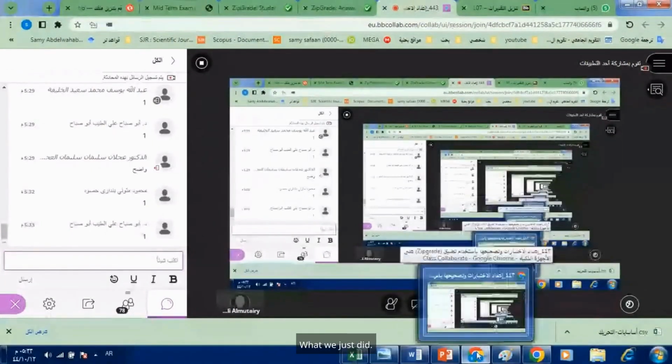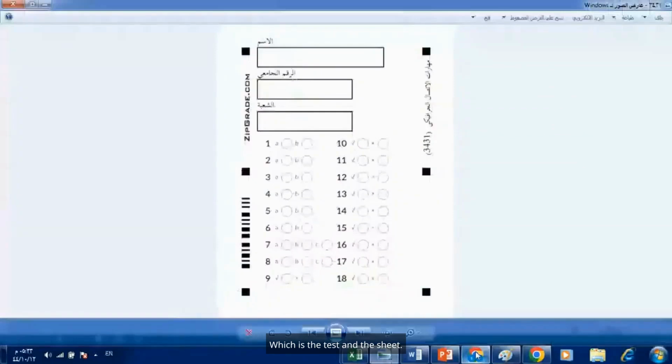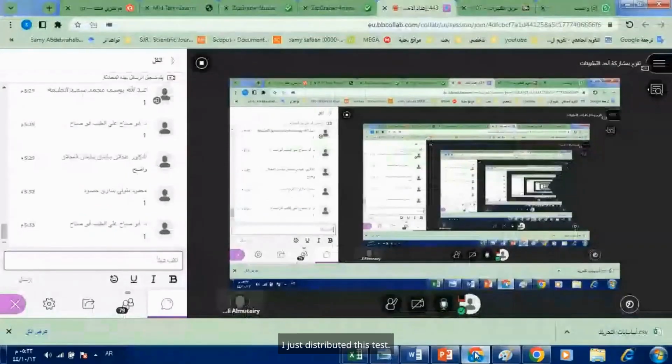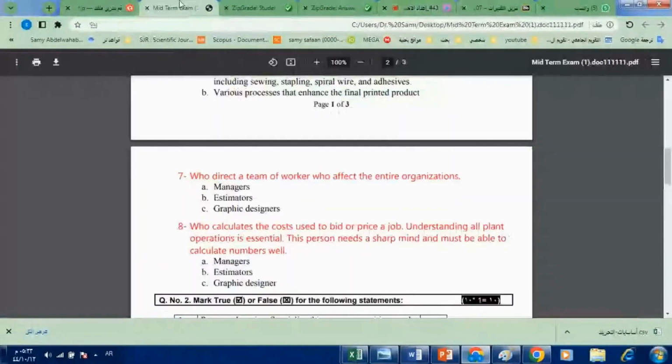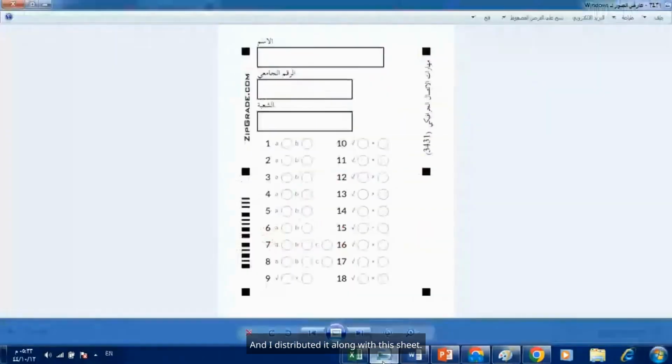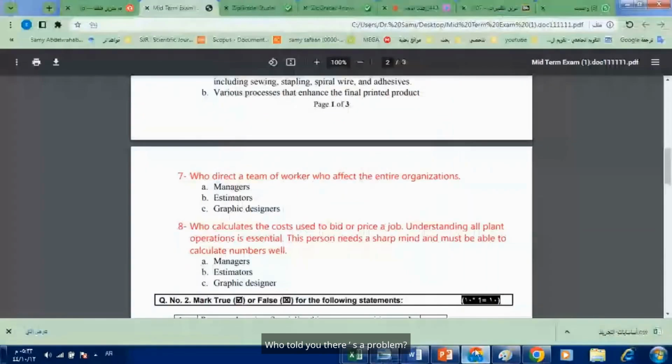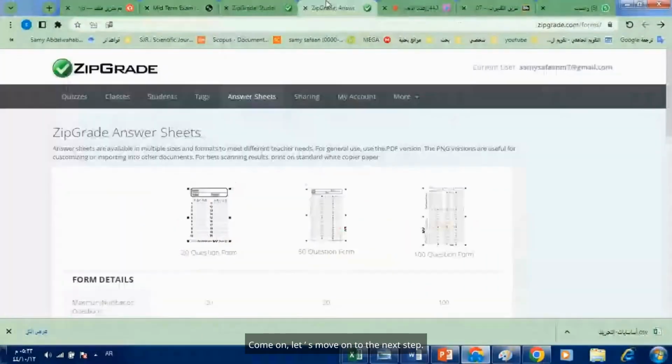Let's start the test that we just did, which is the test and the sheet. I distributed this test to the students, along with this sheet, and then I collected them. I want to grade like Dr. Sami. I grade using the mobile, the iPad, the tablet. Any smart device, you can grade with it. So what's the problem? There's no problem at all. Let's move on to the next step.